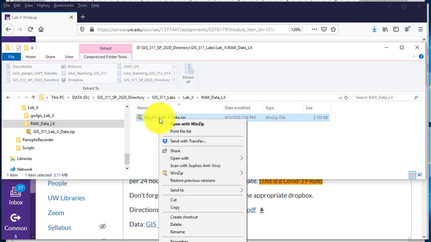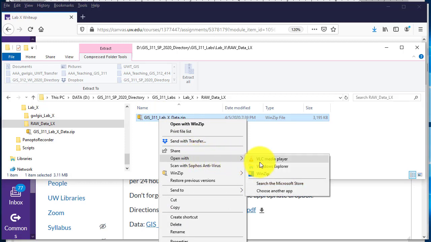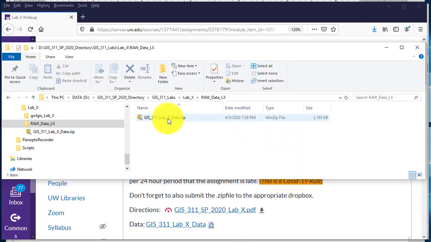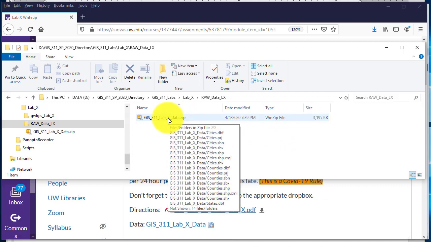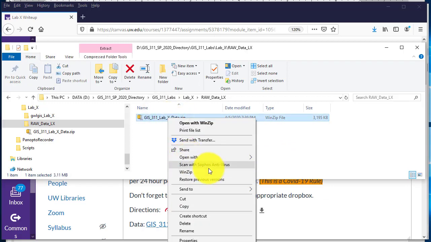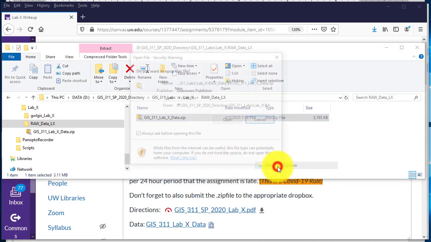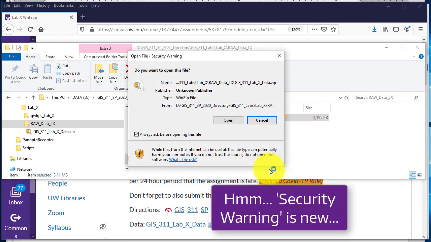I'm going to right click, open with Windows Explorer. So again, on the zip file, something you'll do in every single lab. Right click, open with Windows Explorer. And this is an interesting box. So I'm going to pause a moment and investigate.